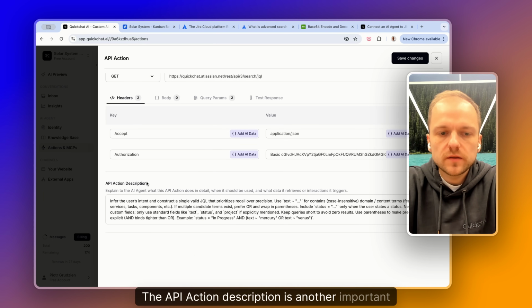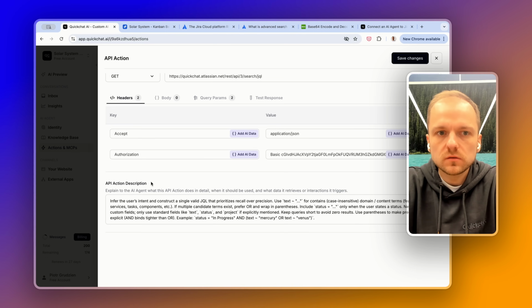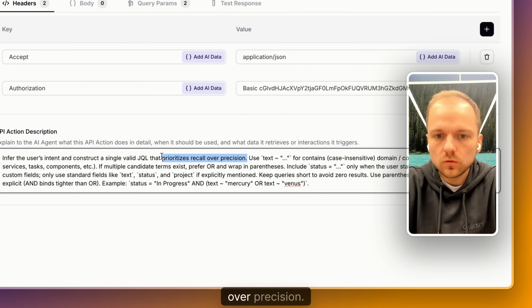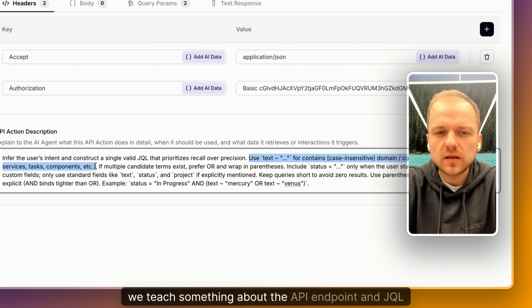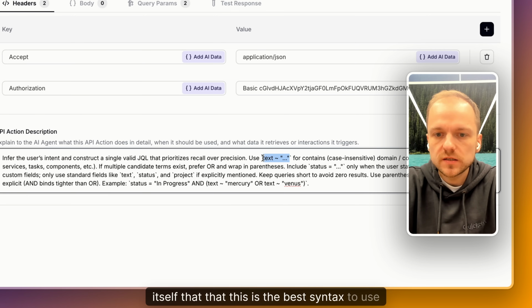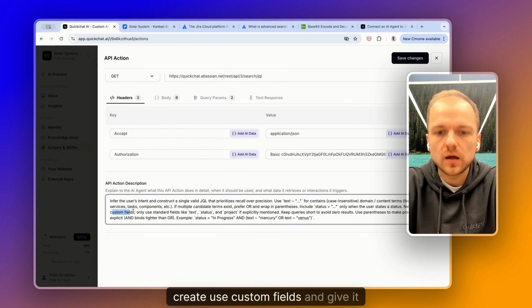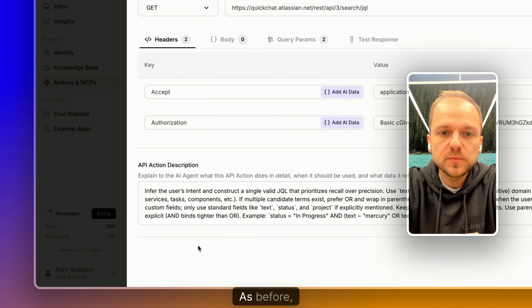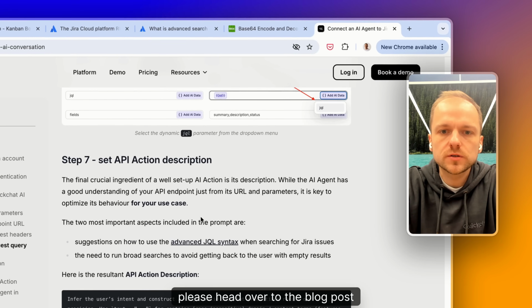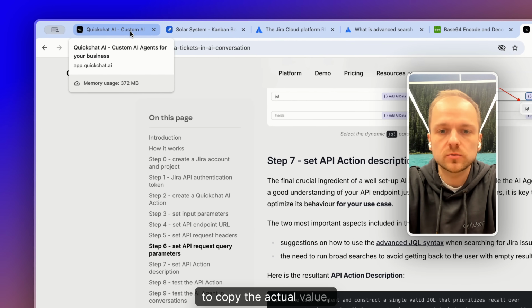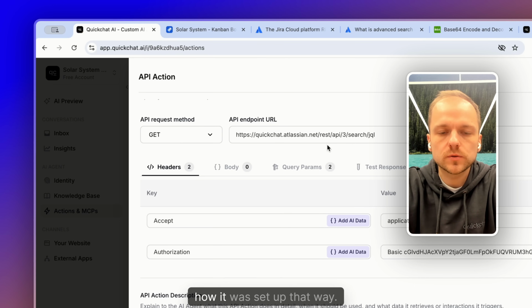The API action description is another important opportunity for us to teach the LLM, the AI agent, how to use the action in our particular use case. Again, we are highlighting the need to prioritize recall over precision. Importantly, we teach something about the API endpoint and JQL itself, that this is the best syntax to use for queries that check if a string contains. We also teach it about parentheses, highlight the need not to use custom fields, and give it more examples to use. As before, please head over to the blog post to read more about the description, to copy the actual value, and to read more about how it was set up that way.